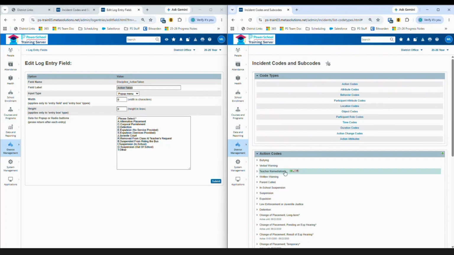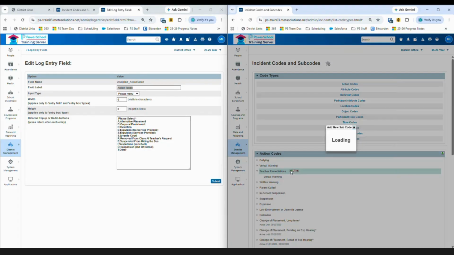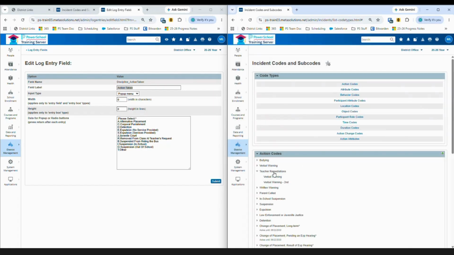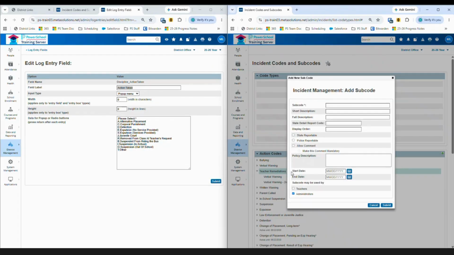Now, if I'm going to add a couple more in here to the teacher remediation, you click the plus sign and I want the verbal warning, the second warning. Again, you can allow a comment if you want. I'm going to add a couple more in here just to give you an idea of this one. I think is a pretty important one, especially if you plan to allow your teachers to add any other information in.